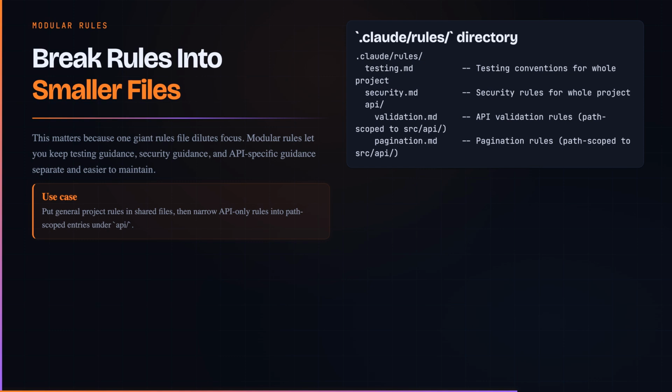Think of modular rules like folders in a filing cabinet instead of one giant binder. This matters because shorter, focused rule files are easier to maintain and easier for Claude to follow. The source directory shows .claude/rules/ with testing.md and security.md for whole-project guidance. Then it adds an api/ folder with validation.md and pagination.md for API-specific rules. That structure works because general guidance stays general and path-scoped rules stay close to the code they are meant to govern.